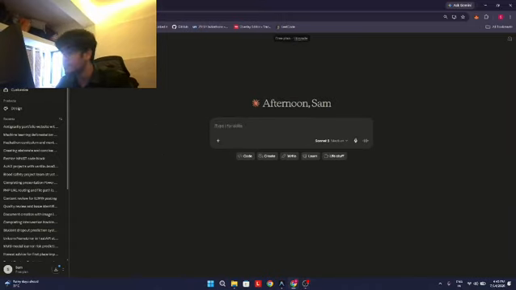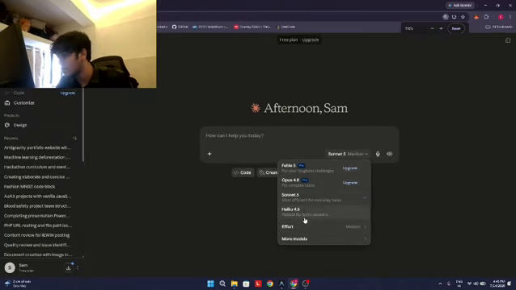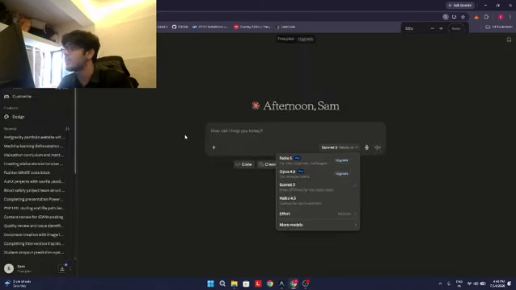If you see right here, there is something called Sonnet medium. There is Fable 5, Opus, Sonnet, and Haiku. These are the models that Claude has created, and each model has different purposes. As it is written here, Haiku is the fastest for quick answers, Sonnet is most efficient for everyday tasks, Opus is for complex tasks, and Fable is for the toughest tasks you can give.